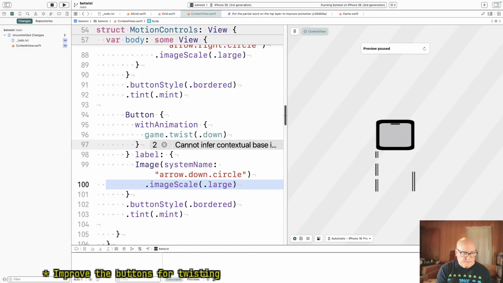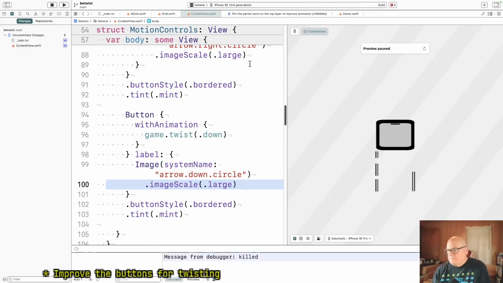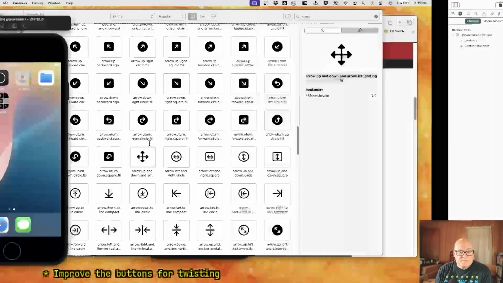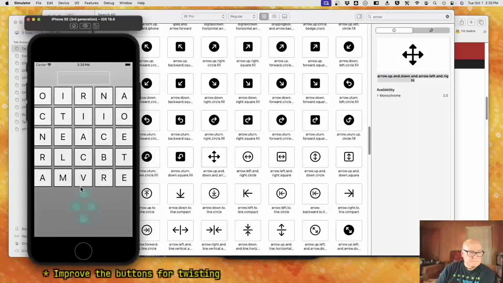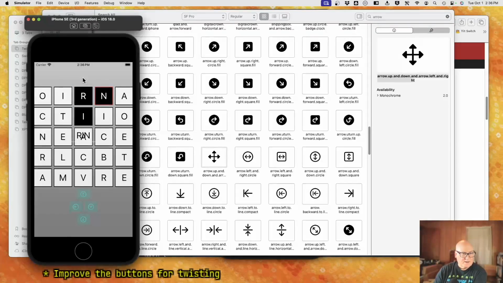Rotate the buttons 90 degrees. Yeah, we could. Okay. I think it's not the greatest look, for sure. And our list is totally obliterated by it.